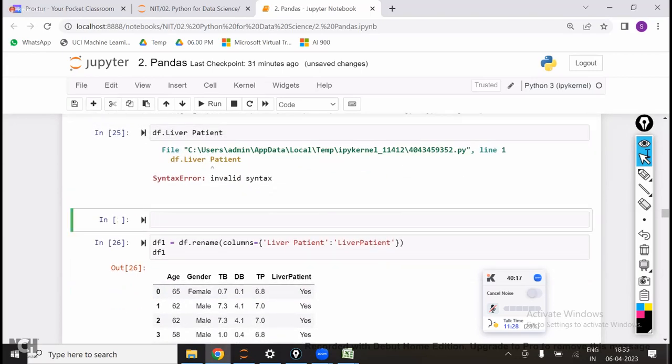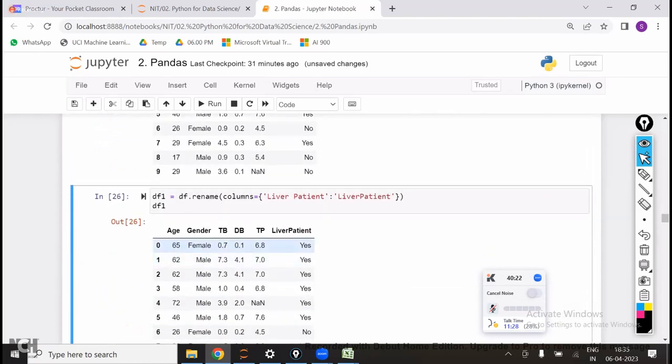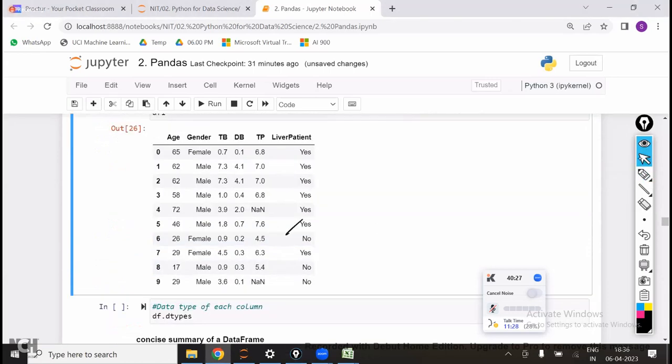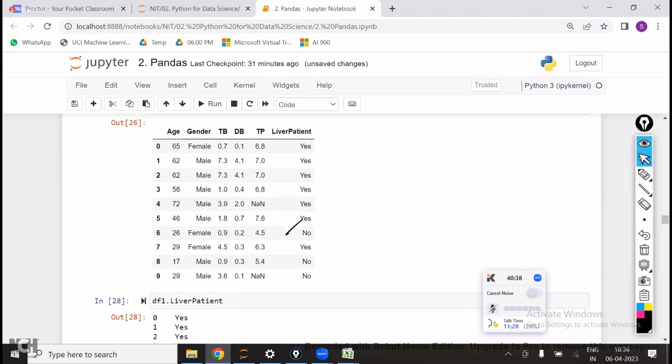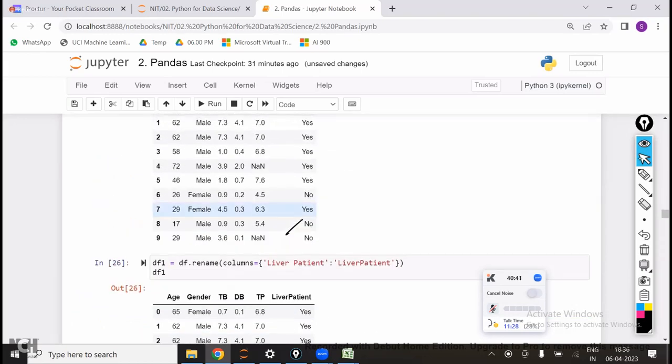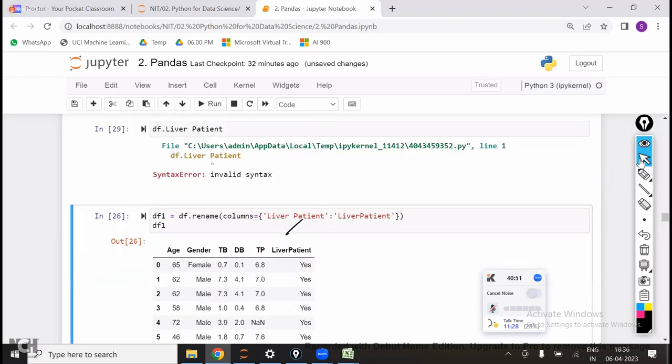Okay, df1. Now open your df. Df is as it is, the old one, where you are having liver space patient. Here, liver patient, there is no space, which means this is as per the syntax. Now for this one, df1 dot liver patient. Now it is going to execute. The same question, if I am writing here with df, using df dot liver space patient, it is going to throw the error. Got the point?